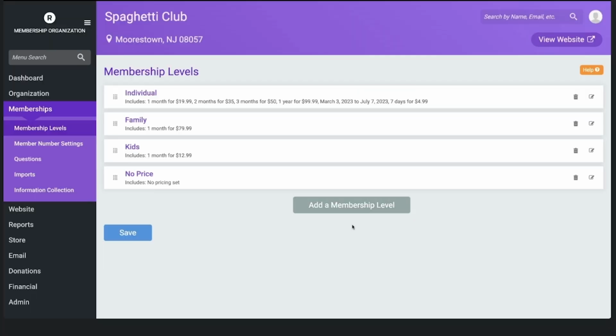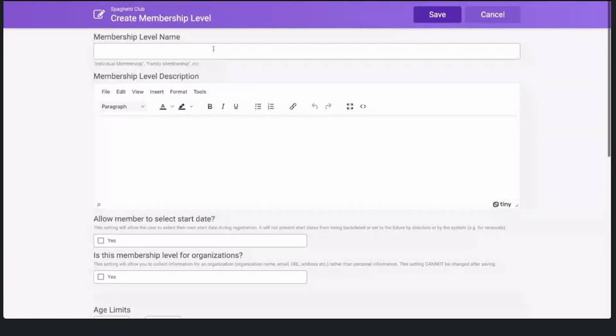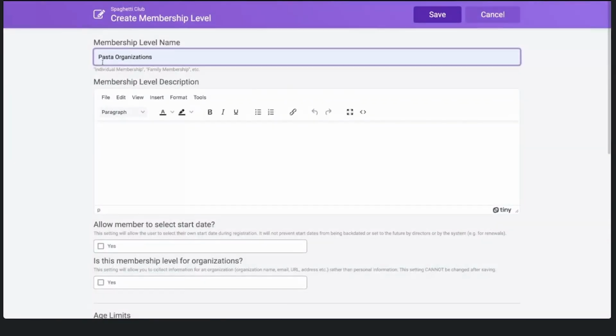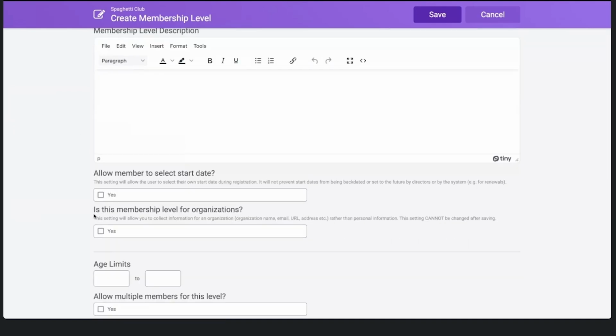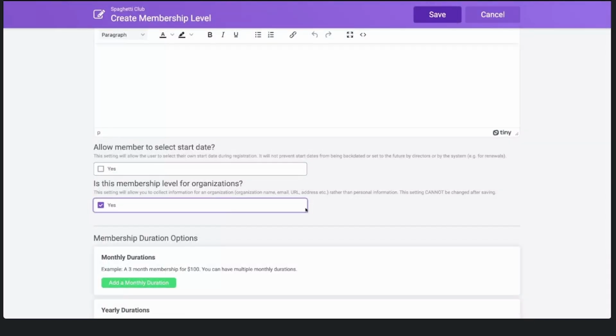So you can start collecting organization information. All right, I'm going to start this demo with the director side. If you're a membership director and you want to start collecting this information, you would set up a membership level. It's exactly the same as setting up an individual membership level. You create a membership level name, and the description is the same. But then when you come down here, you're asked the question, is this membership level for organizations? If you select this, you'll no longer be collecting personal information. You'll be collecting organization information, like organization name, email, URL, and address.